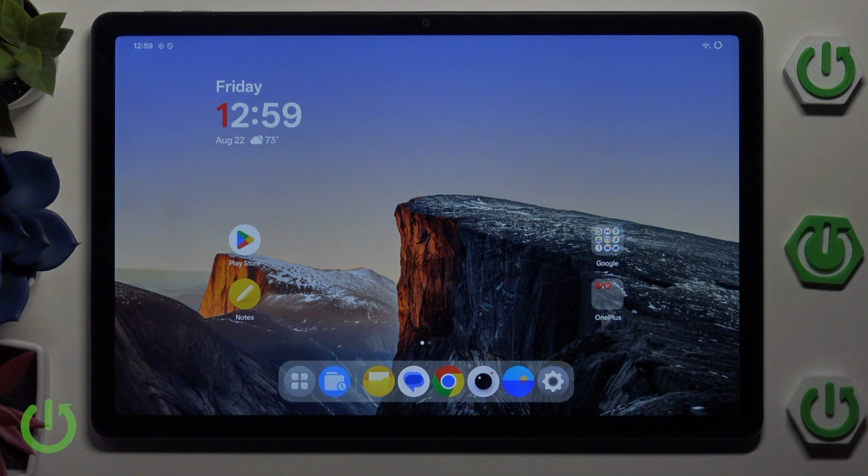Hi everyone, in front of me I've got OnePlus Pad Lite and let me share with you how to reset camera preferences on this device.